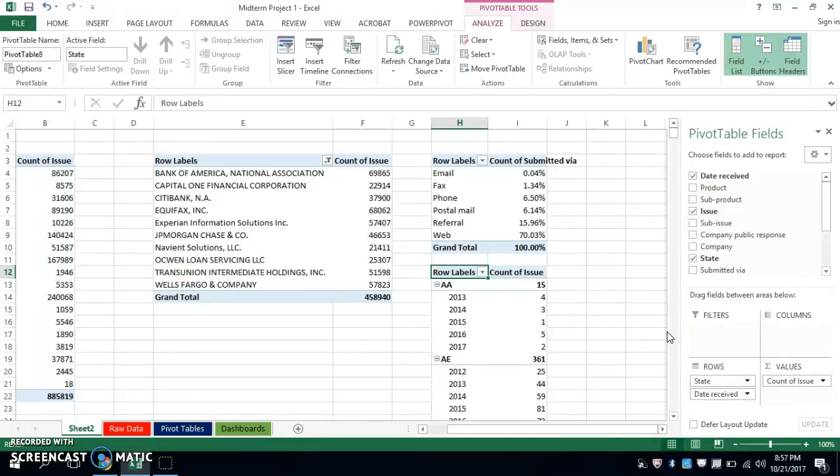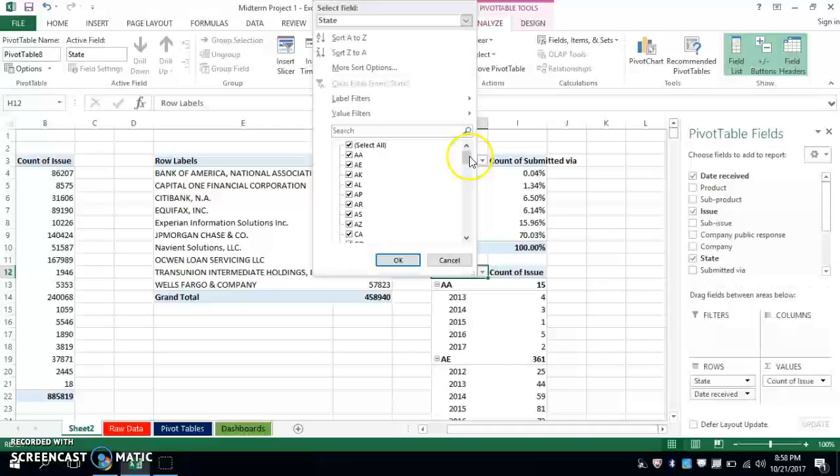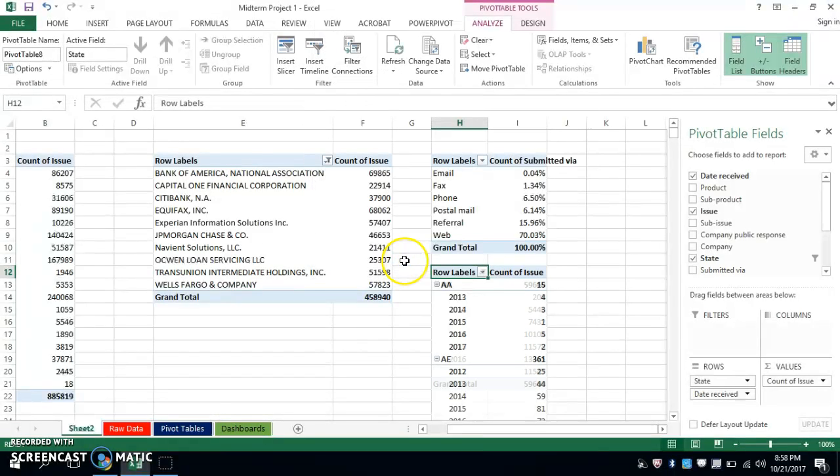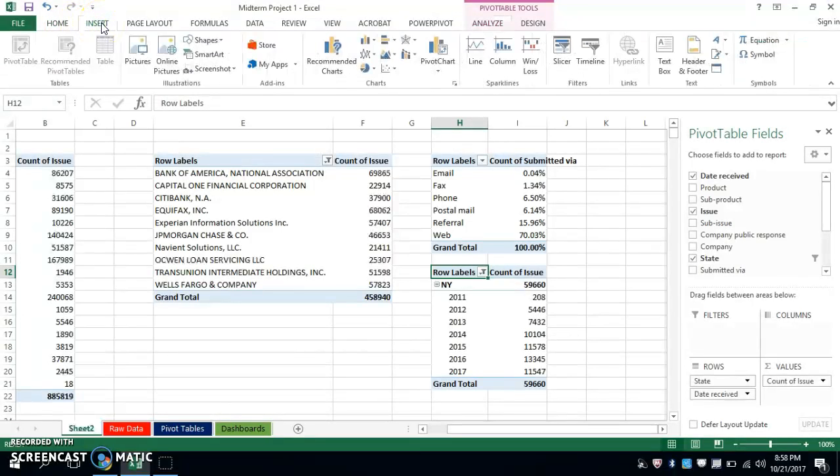Since we live in New York, I'm more interested in New York State. So let's go to the row label, click on that. You see all the states over here. Let's click on select all. We're just going to look for New York State over here under Nevada. Click on OK. Here we go. We have New York State, the companies in New York have received complaints. In this I'm going to create a line chart, Insert.